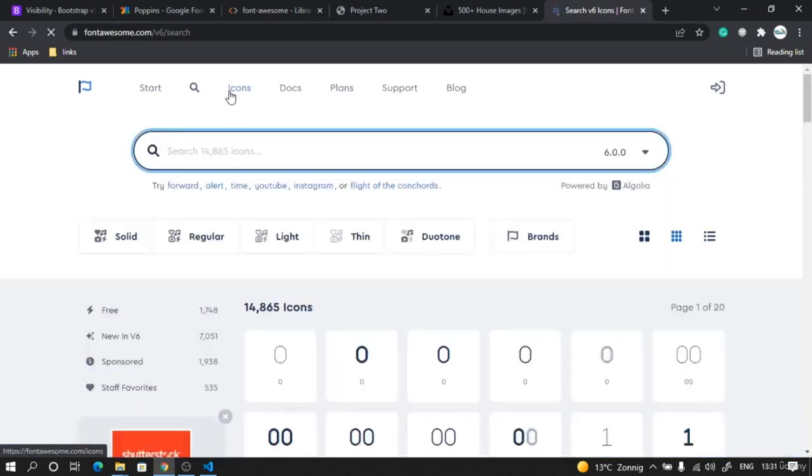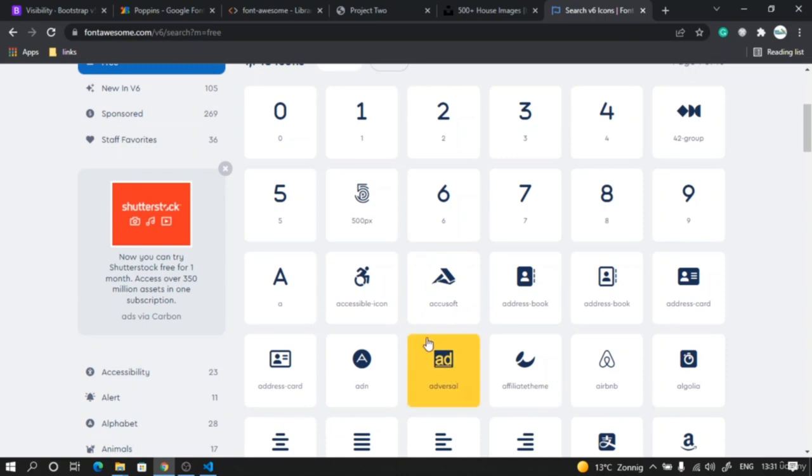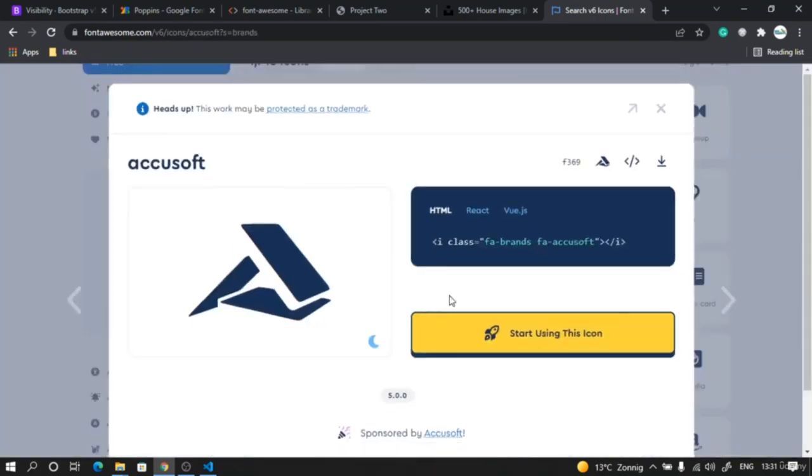You can click on icons here. I already have it here. Click on free icons, and I can take some icons that I want. So let's say I will take this icon. Click on this, then click here. It will copy this snippet.